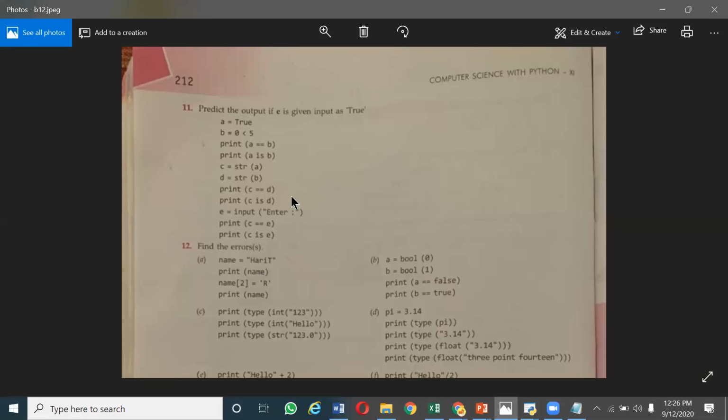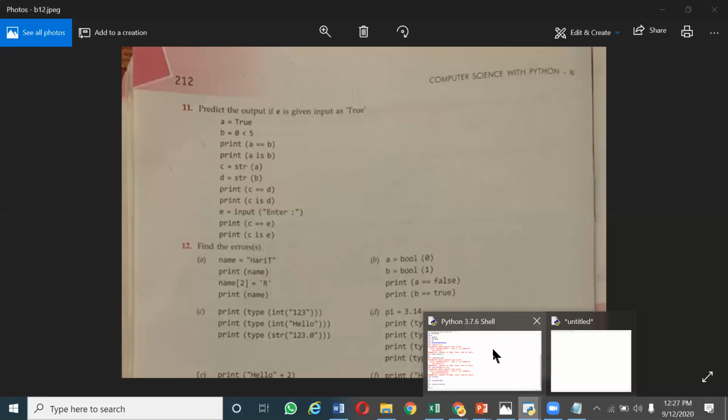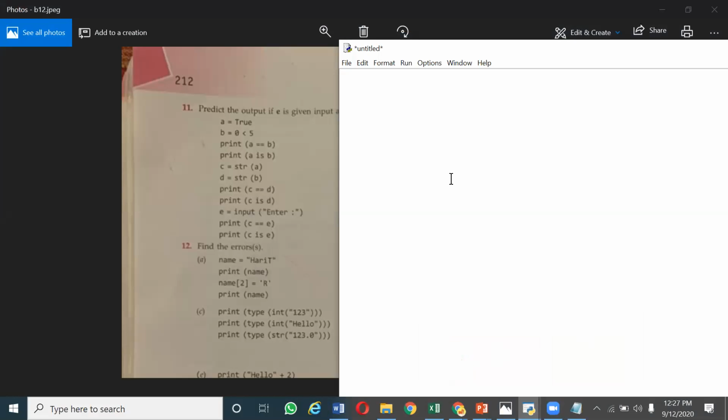Print C is equal to D. True equal to true. Yes, True. Print C is D. Whether the string will refer the same memory location. Shall we check? Okay, we will write the program.